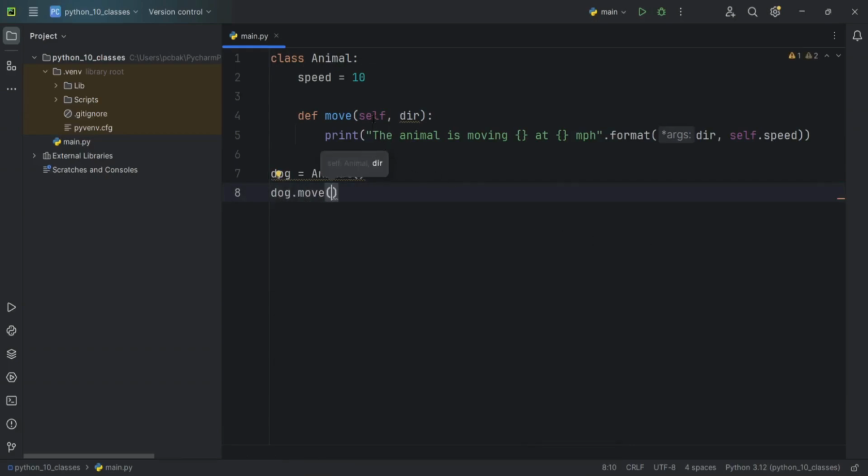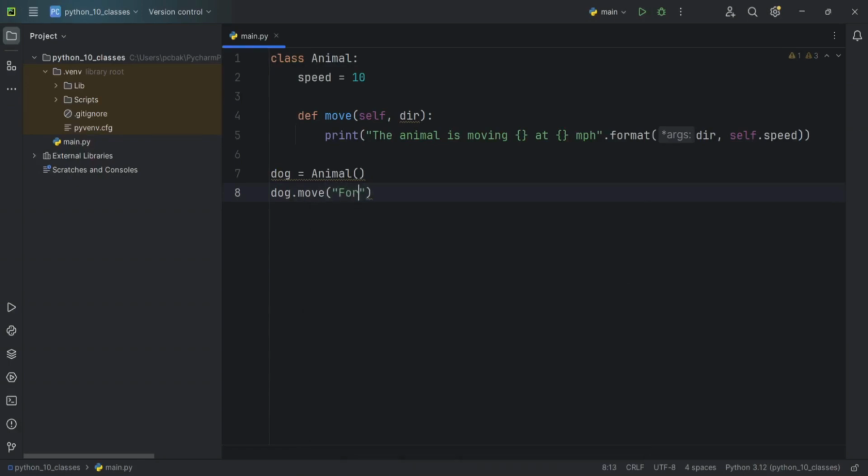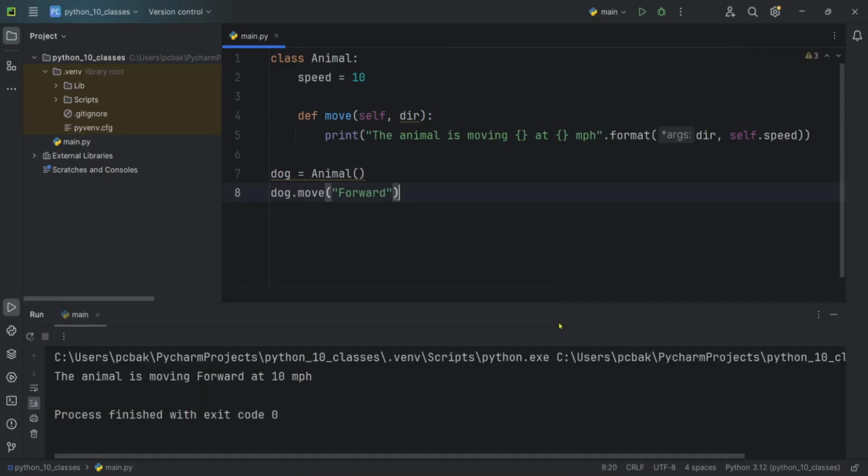What am I going to do with this self? This self is this dog object. But luckily Python knows, because I am calling move from this dog, automatically stick that dog into self, right? So we don't have to do anything. And I'll just add a direction. Let's call it forward. And then see what we got. I'm going to do a run. Oh, look at that. The animal is moving forward 10 miles an hour.